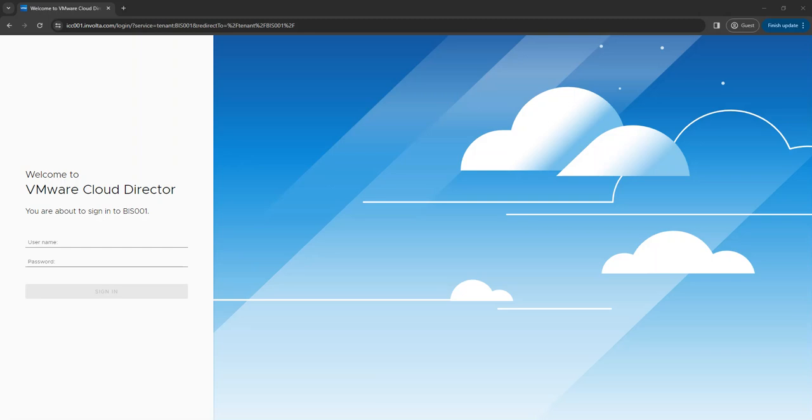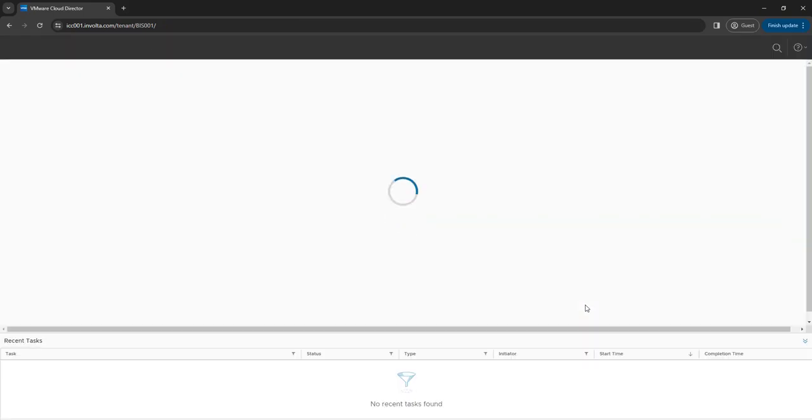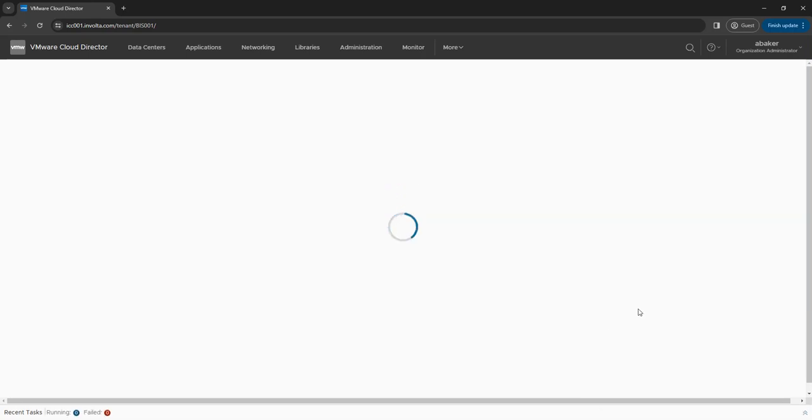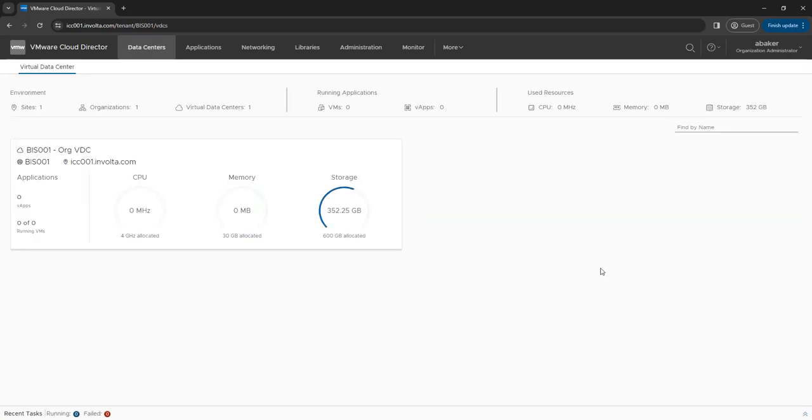After logging in for the first time, you can configure SAML if you would prefer to use that as your authentication method. But for your initial login, you will need to use the provided username and password. So I'm going to put my credentials in here, and it will load up my virtual data center.